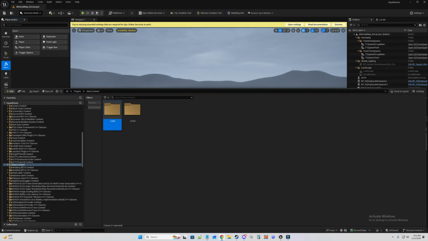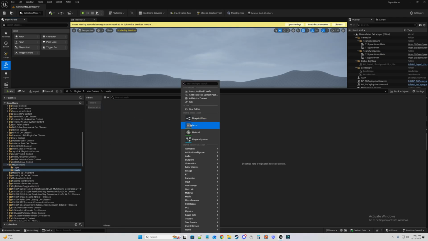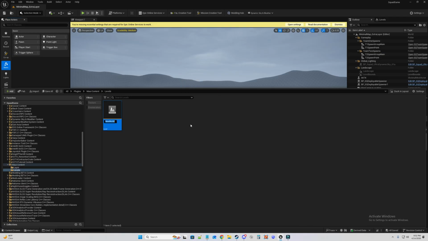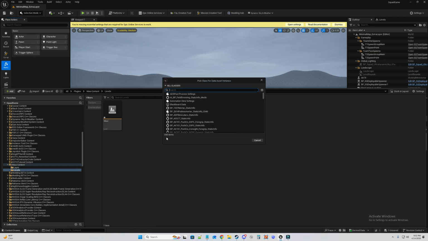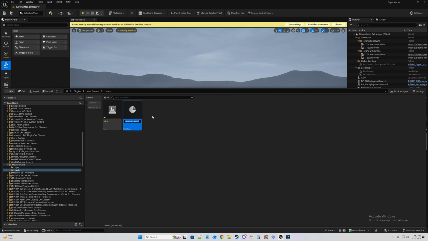Anyways, while that is loading, we'll go ahead and go to levels, right click, create level, and we'll call it Maui. And then right click, we need a data asset. And that is going to be a Squad level. And then we'll call this Maui underscore level.